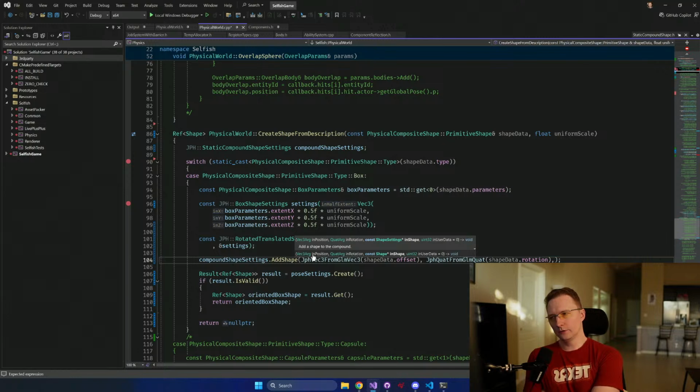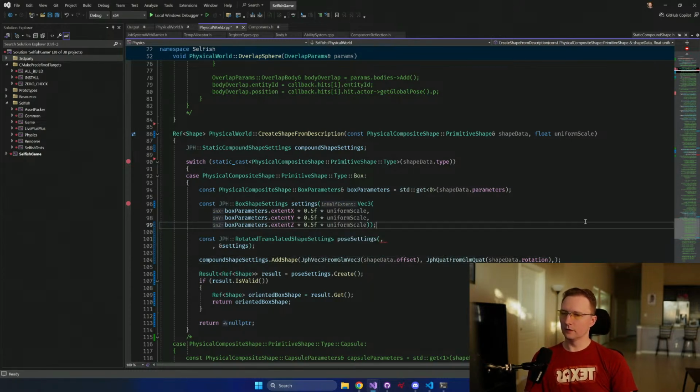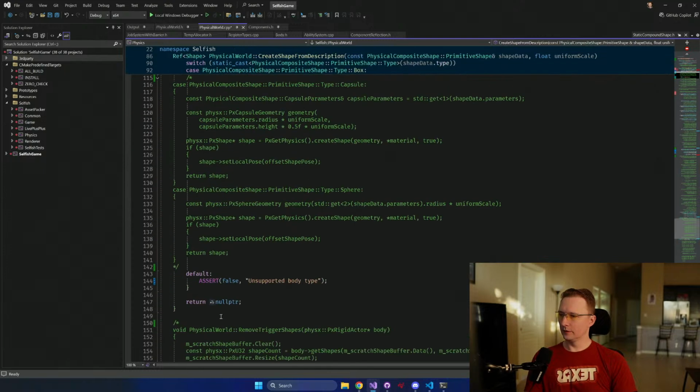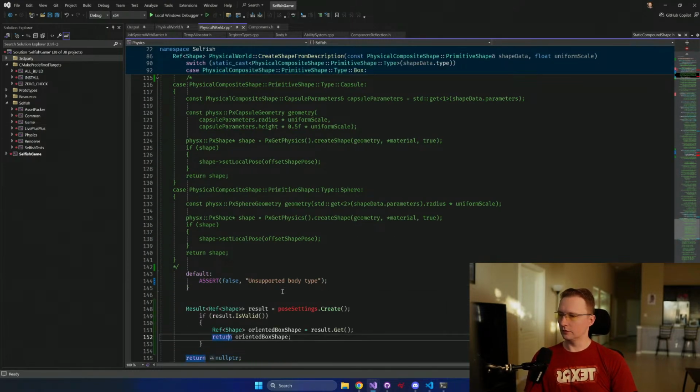My box shape settings are on a stack, so I can't really have a pointer because it will be invalid. Oh, that sucks. I think I have to create a real shape. Yeah, I'll have to create a real shape. Sucks. So that will be at the end to combine it all.